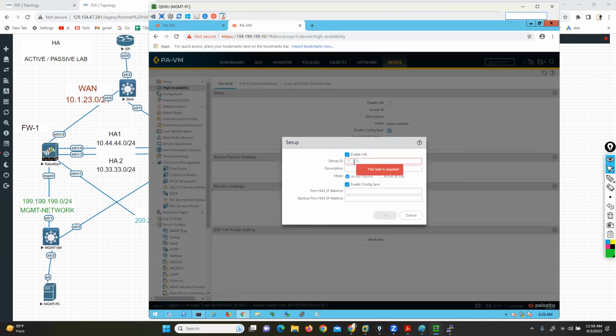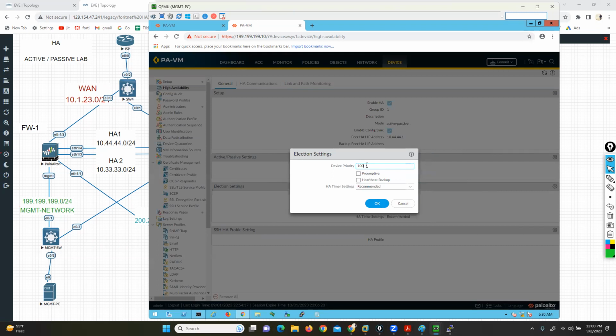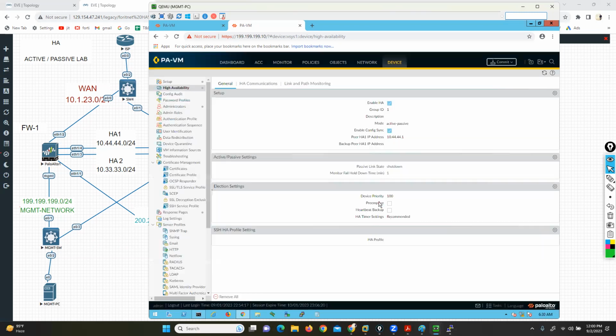Enable group ID 1, active passive mode and peer HA1 IP address. So we are here on firewall box 2. Our peer HA1 interface is on firewall box 1. So peer address is 10.44.44.1. You can click on OK. Now you can go for priority value. So I'm using priority value 150, for example, because 110 we are using on firewall box 1.